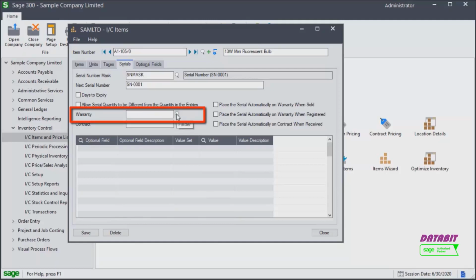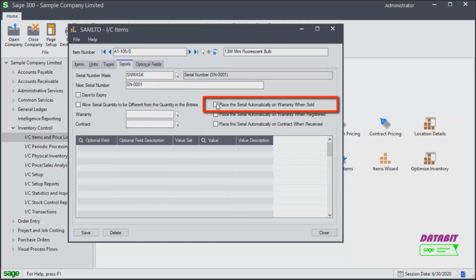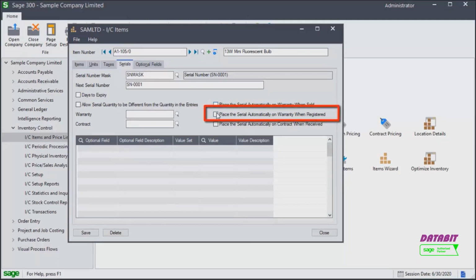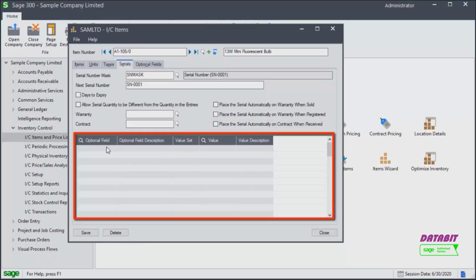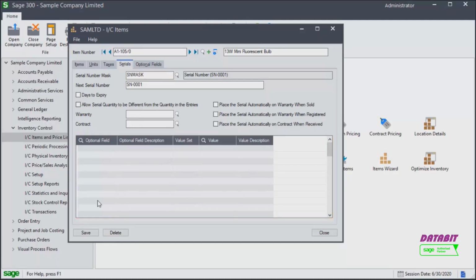It is optional for you to define warranty information, whether the serial number item is going to be assigned to a warranty when sold, and whether the serial number is going to be placed on warranty when registered. And you can optionally define a contract, whether the serial number item is automatically placed on the contract when received. If necessary, you can also define the appropriate optional field information for the serial number item.